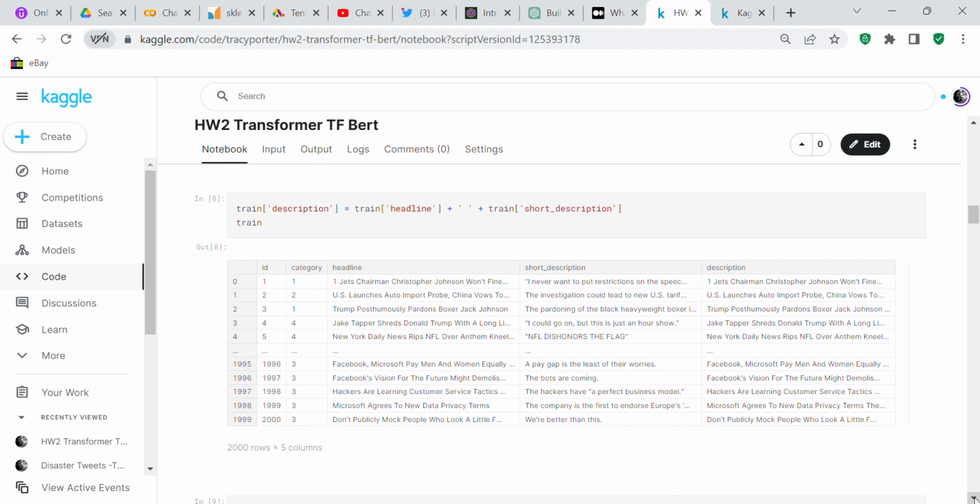Now, this is what I did. We're going to take the headline and add it to the short description and call that description. So you're going to have the headline, then a space, and then the short description. So you're going to get all of the text in. I just came up with that.